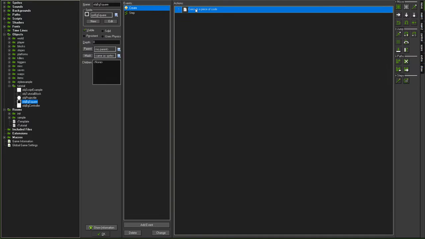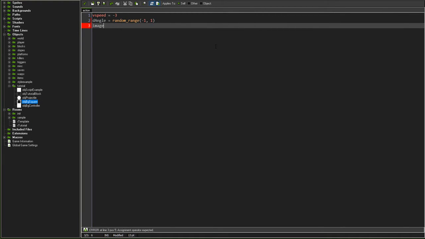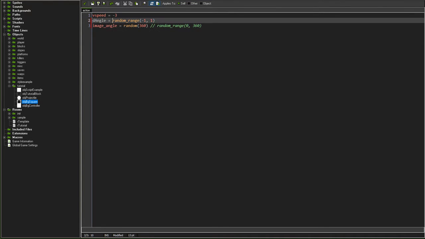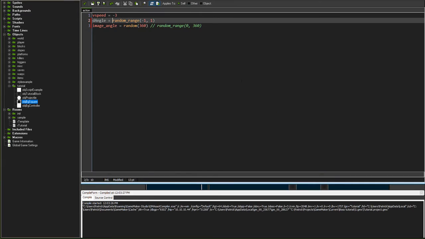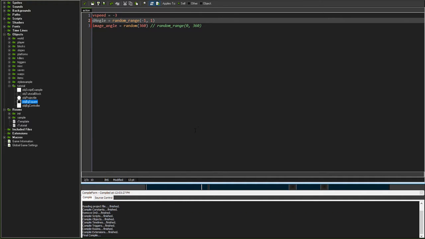Let's also, in the create event, do image_angle = random(360). This is the main code, random(360). It's also the same as random_range(0, 360). If you don't put the range on, it just assumes it should start at 0. Let me just show you. It does what you'd expect.